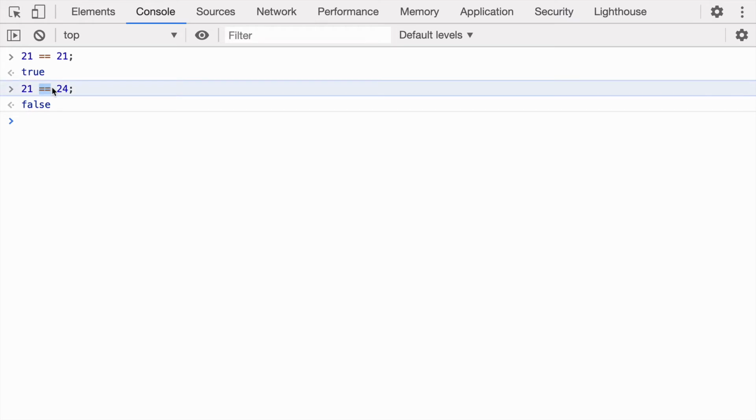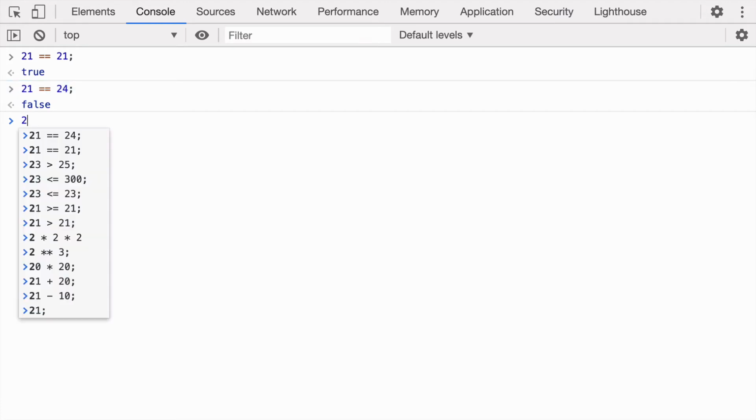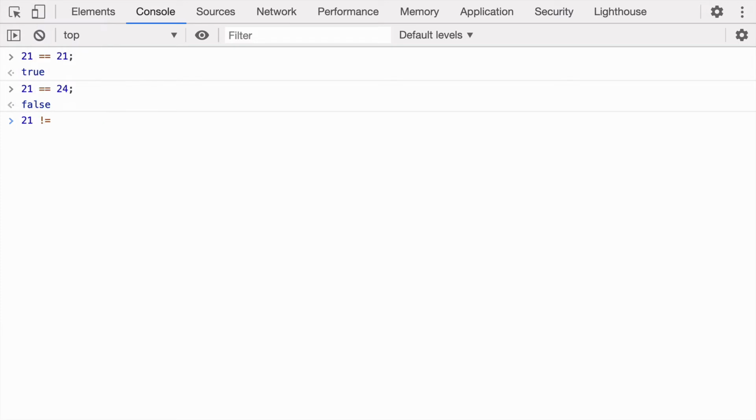So this is checking whether the value on the left hand side is equal to the right hand side or not. There is another operator called not equal to. So we are saying 21 is not equal to 21. That is false because they are equal. Similarly, we can say 21 is not equal to 210, and it will be true.